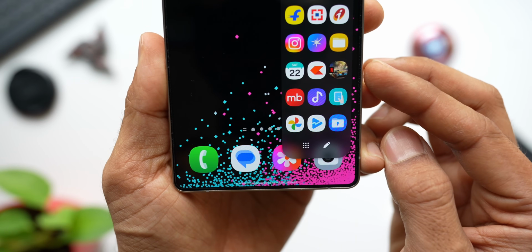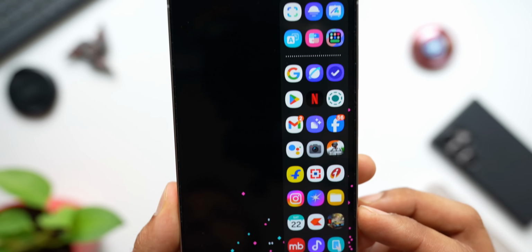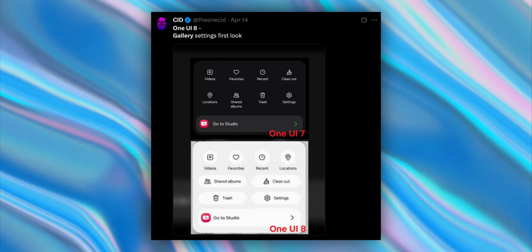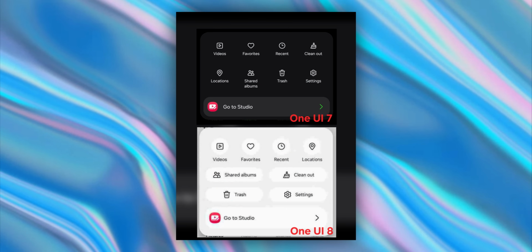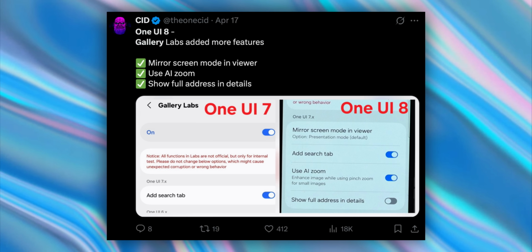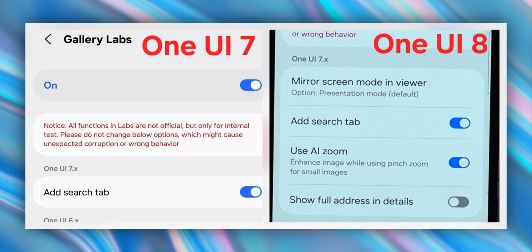And we have seen some changes happening on the gallery menu options. We now have a brand new layout inside the gallery. And there are some additional features on Gallery Labs, which includes mirror screen mode in viewer, and use AI zoom, which enhances the image while using pinch zoom for small images. These are a couple of additions we are going to get on Gallery Labs on One UI 8.